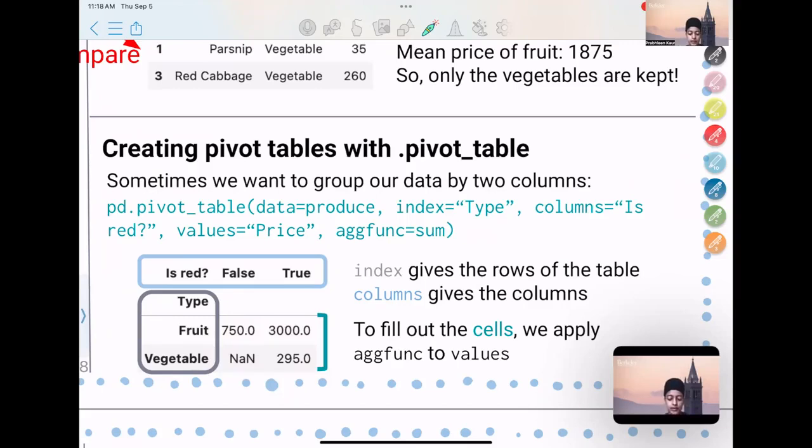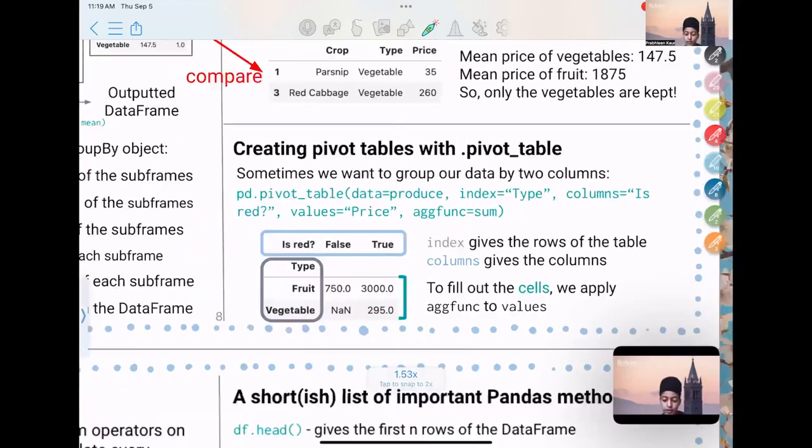Let's look at the syntax here. pandas.pivot_table, and then we give it what data frame we want to use, produce. And then we tell it what we want on the rows. So that's the index, which would be type in our case. Columns tells us what we want on the columns. So that's is red in our case. And then we tell it what we want to fill the inside of our table with. So we're filling it with price-related aggregation. How are we going to aggregate it? We tell it with the aggfunc. So we want to aggregate with sum in this case. So here we have the sum of all prices of fruit that are not red. Here we have the sum of all prices of vegetables that are red, right? So that's how we fill this up. And you'll get practice with this on the homework.